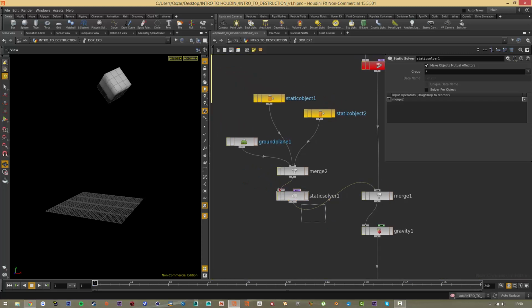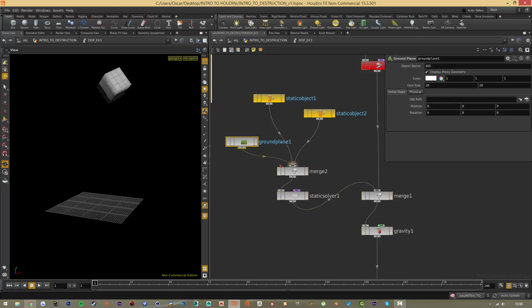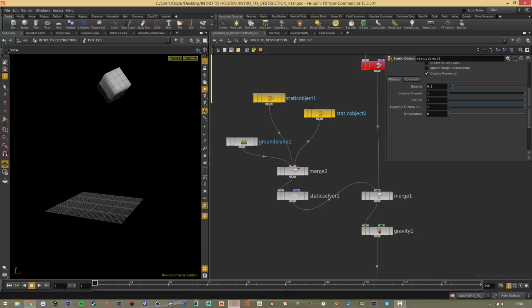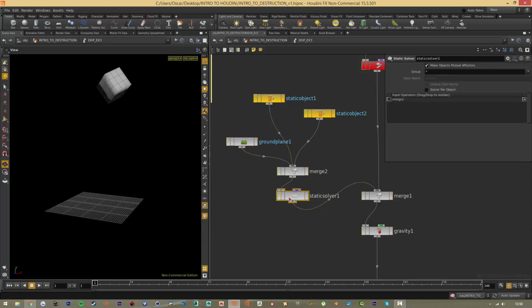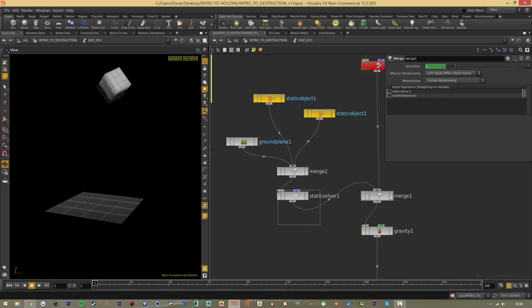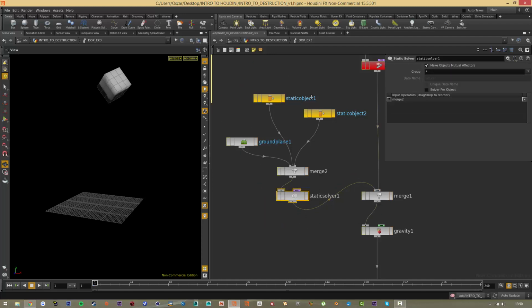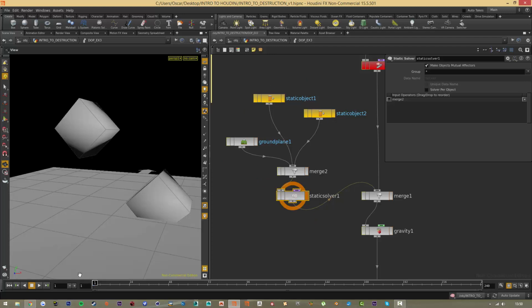So the static solver is basically needed if you have more than one colliding object. And therefore, we have a ground plane and we have 2 other objects. We're gonna merge them together and input them to the first input of the static solver. Then the static solver goes into the merge, and this now becomes the whole colliding object, basically. So if you can see it, we can solve it, but nothing happens.